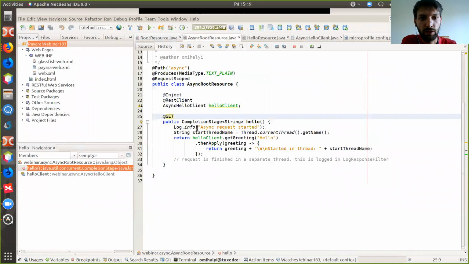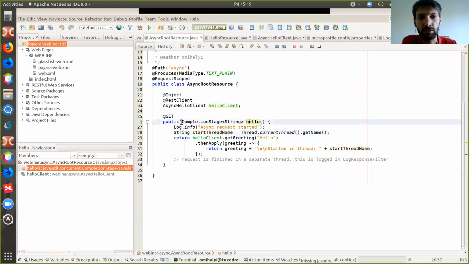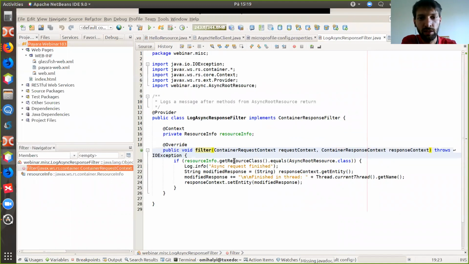If we go to the code of the asynchronous response, here in the beginning of the resource method, we have a log message. And we also add the information about the current thread into the response. This is done after the response is ready, but it prints the name of the thread which started the response. Then there is a filter which is executed after the resource method is completed and before the response is sent. And it also logs information about request finished, and it adds information about the current thread into the response.